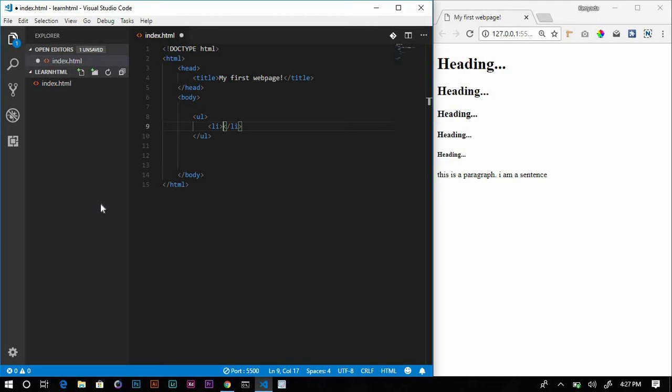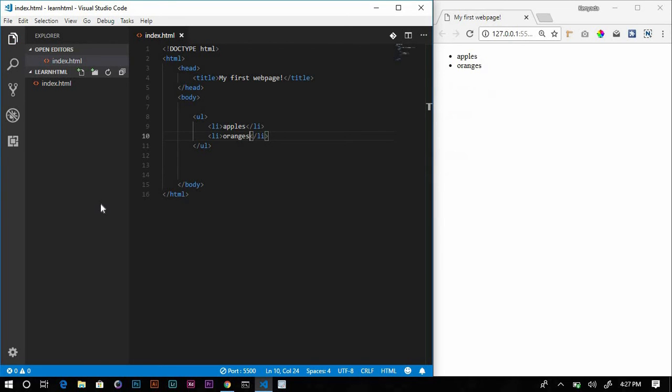Okay. So for example, I would say apples here, and then the next one I go down to the next line, say oranges, and save that. And if you look at the screen here on the right, we'll see we have two items in our list. I can definitely make a lot more here, and we'll get the bullet points, letting you know that these are items. Okay, that's unordered list.